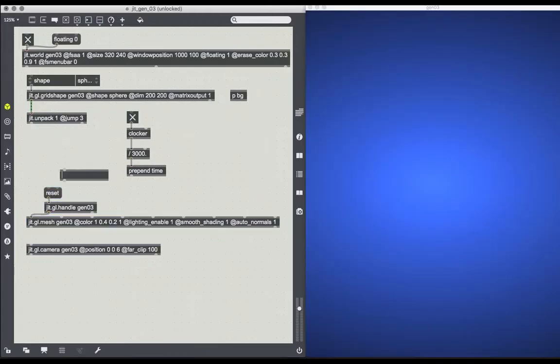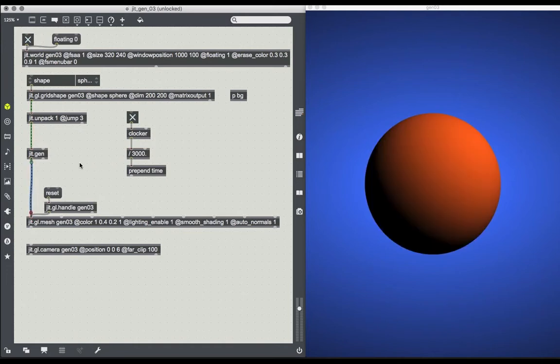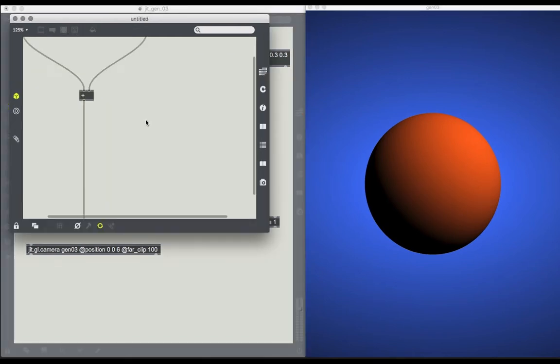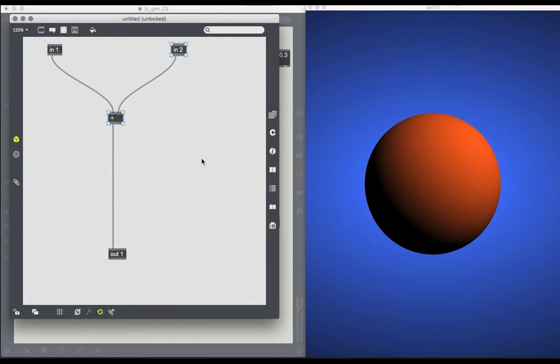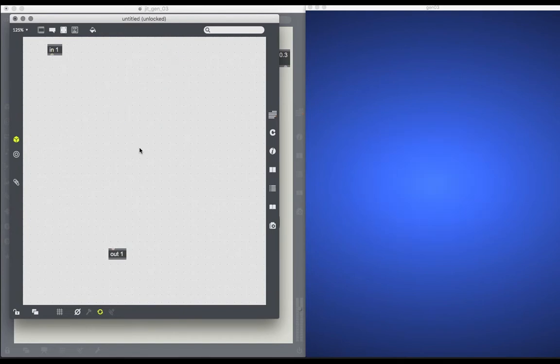So let's create a JIT.GEN object and connect it with the output of the unpack and its outlet with the input of the GL mesh, and we see that our sphere appears, since we are just passing the coordinates to the GL mesh. If we enter the JIT.GEN object, we can delete the input 2 and the plus operator, and I want to introduce you to an object that is specific to the JIT.GEN environment.